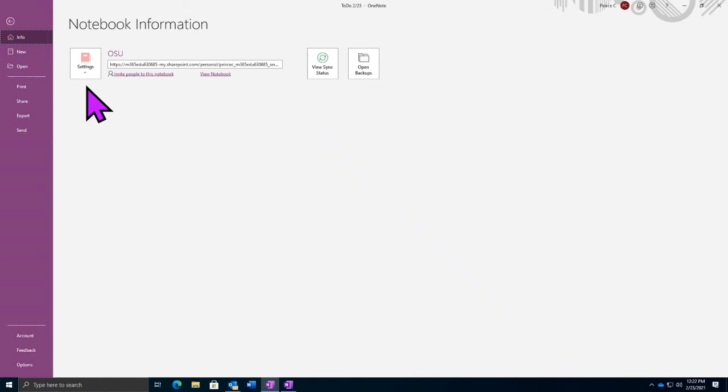And that's an important note. A notebook can have one of two states. It can either be open or it can be closed. If we go to our settings, we can choose to close any open notebook, or if we go to our open area, we can open a notebook that has been interacted with recently. So currently, the OSU notebook is the only one that is open in my application. From here, I can choose to invite people to this notebook.